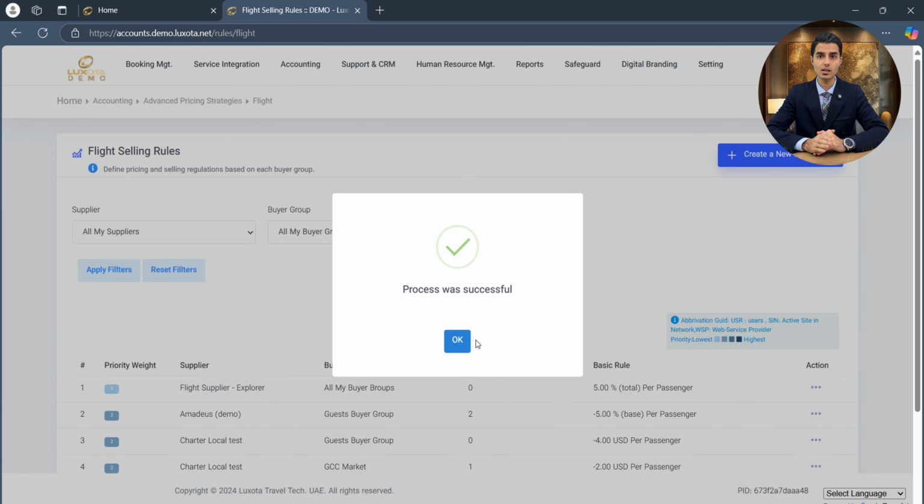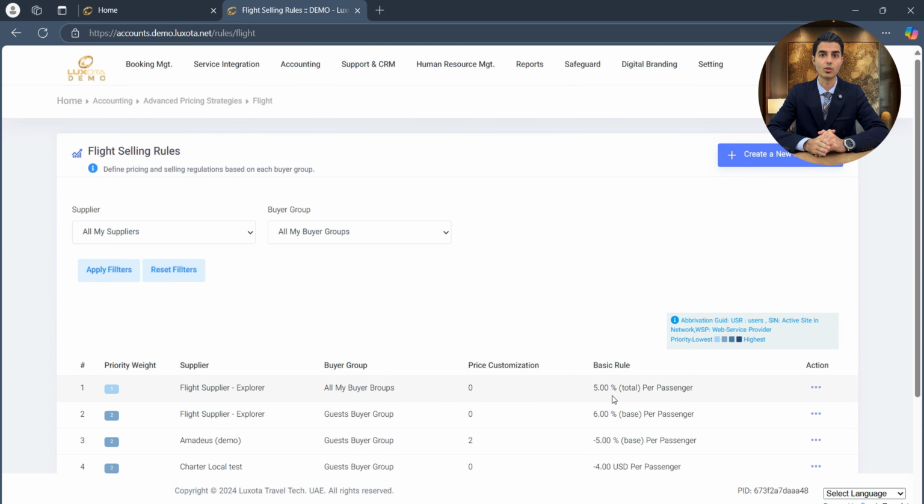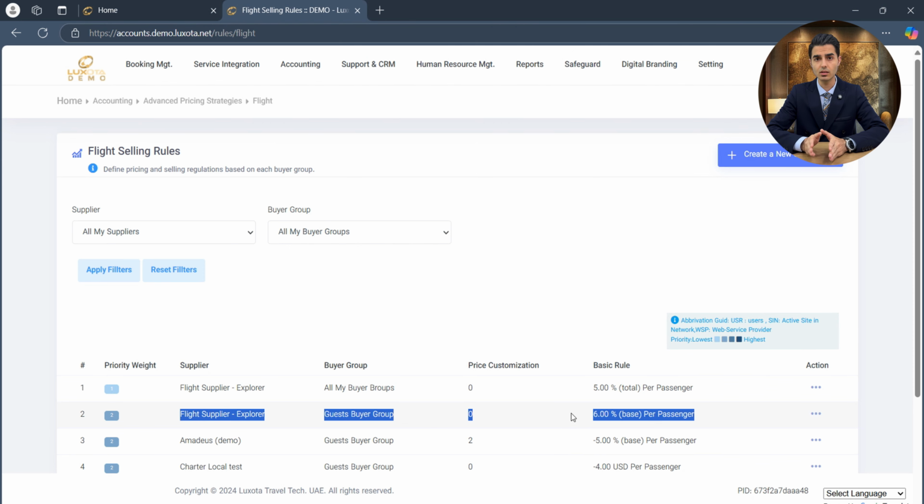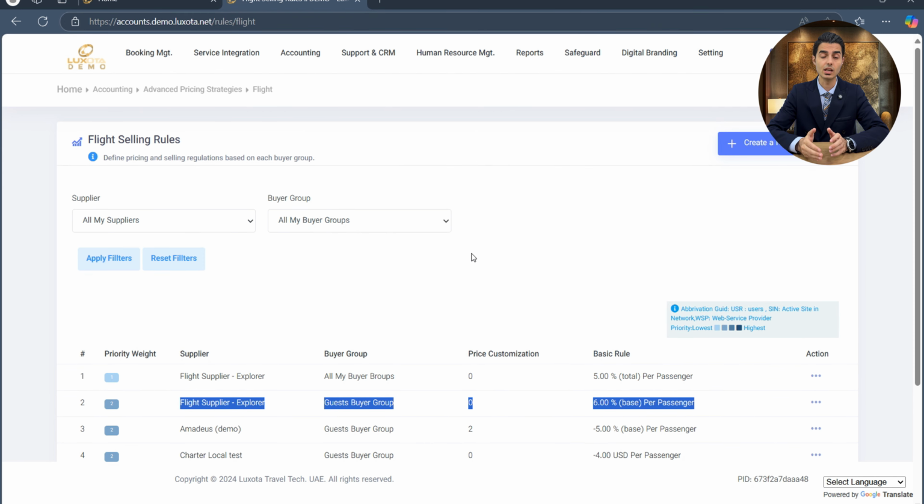Once you save this, all flights from the airlines for guest users will include a 6% markup on the base fare. This rule can also apply to a flat amount like $10 instead of a percentage if preferred.